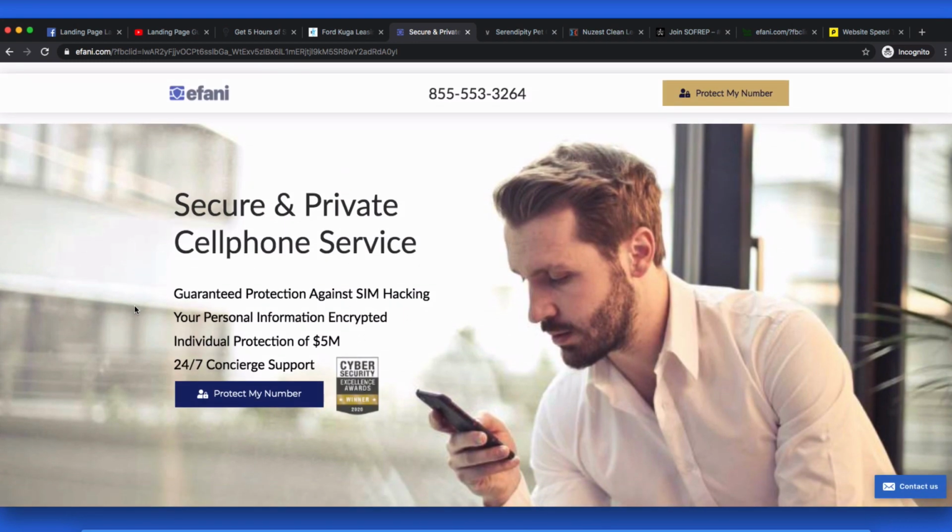Okay, so secure and private cell phone service. Guaranteed protection against SIM hacking, your personal information encrypted, individual protection plan, 24/7 concierge. Okay, so there's a few good things you're doing here and a few wrong things you're doing here. First and foremost, you have a nice clear headline and then you have supporting benefit-driven bullet points.